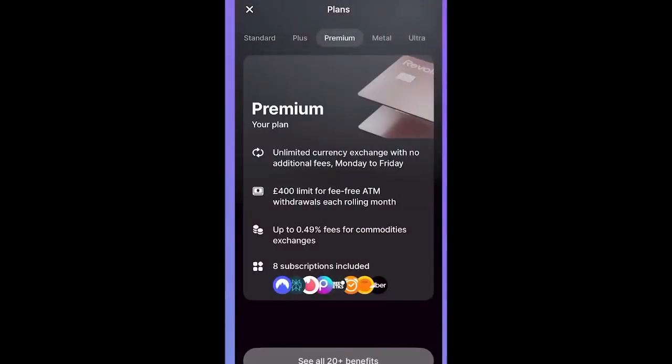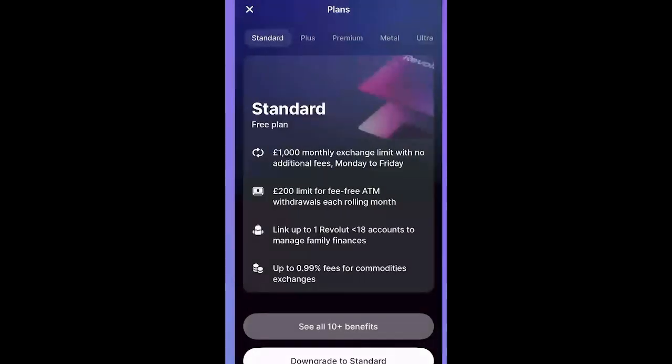Simply select the standard plan. After choosing the standard plan, you'll be prompted with the option to downgrade to standard. This is your next click. This action is essentially notifying Revolut that you intend to leave your premium plan for the more basic standard one.